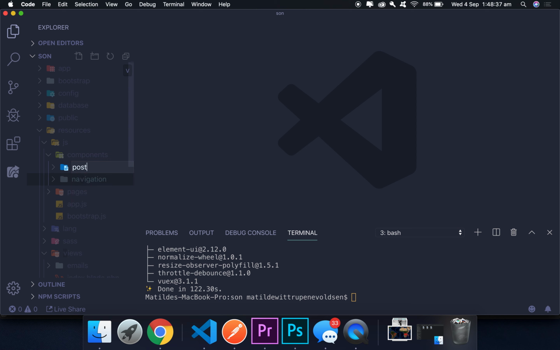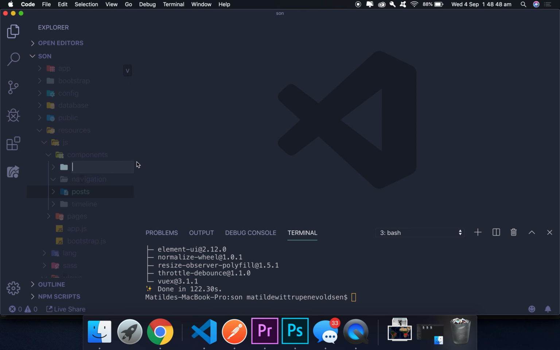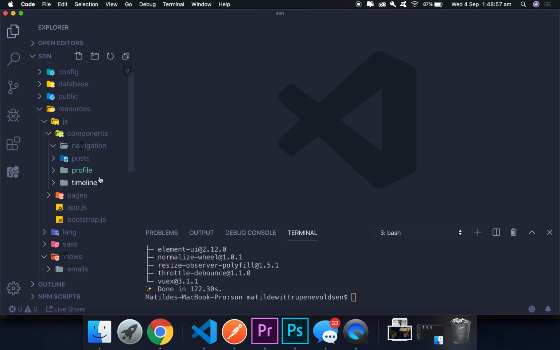Beside navigation, we also want to have one that's called timeline, and then we want to have one called post, and then we want to have one called profile. So we're gonna have one to display the profile. For the components we're gonna use to display the profile, the one for the timeline, one for creating post, deleting a post, and so on, and one for the navigation.